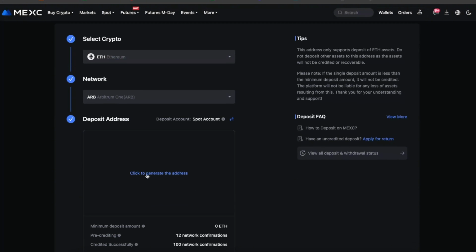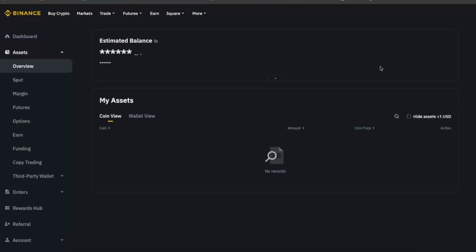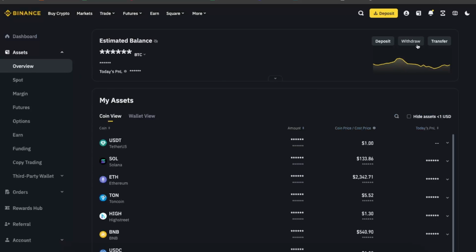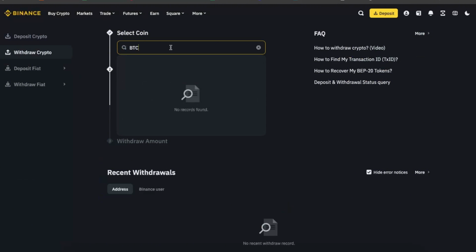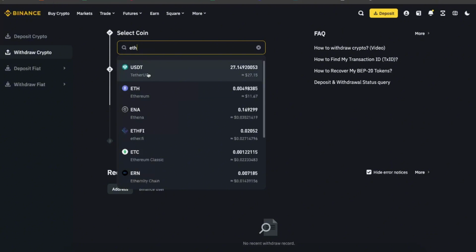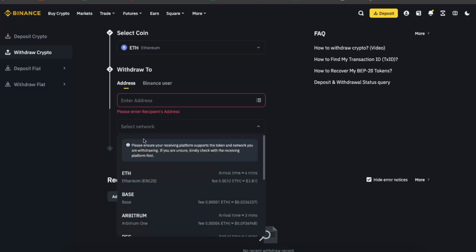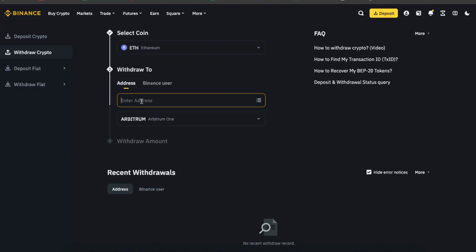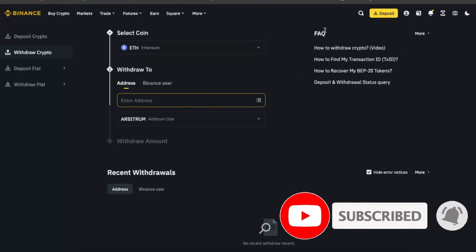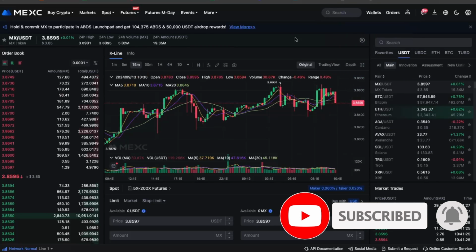From here, you're going to click to generate the address and you will see your address and you're going to copy it. And for this example, let's use Binance. And on Binance on assets, I'm just going to click withdraw, choose the same coin, and the network needs to be Arbitrum, and enter the address here, which you have copied, and then click withdraw. So that's basically it. That's how you deposit to your MEXC account.